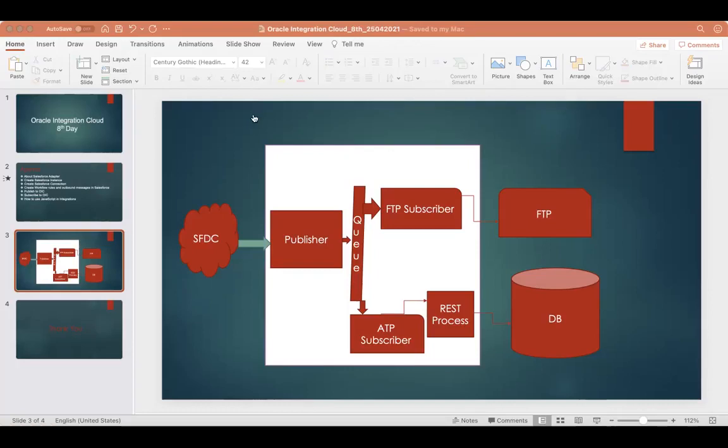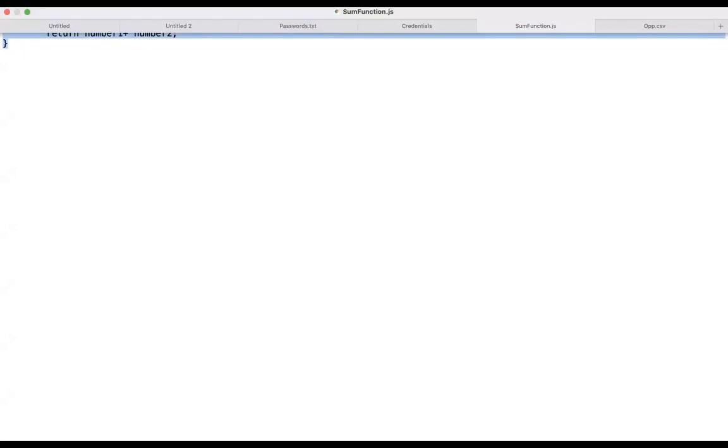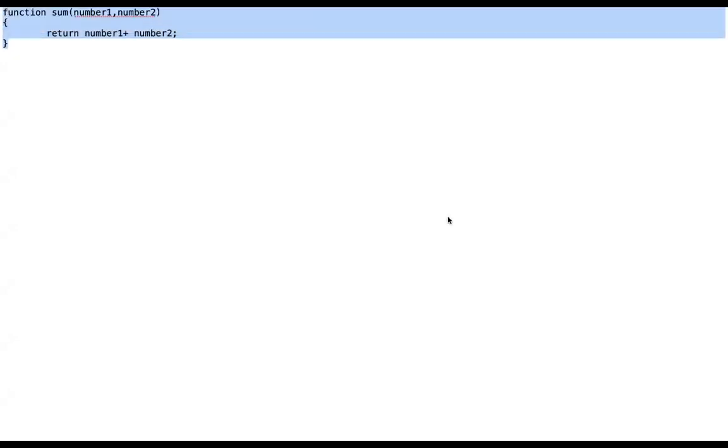So for this, I have simply created one JavaScript function, which I am going to show you here. So I have simply created one function called sum, wherein I am taking two arguments, number 1 and number 2, and then returning the sum of these two values. So I will show you how to call this sum function from the integration. So let's go back here.